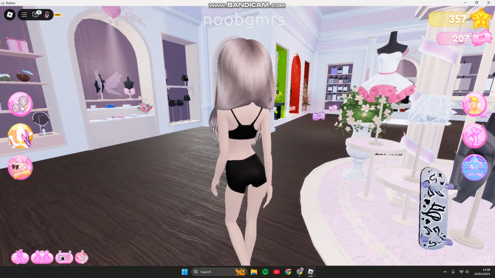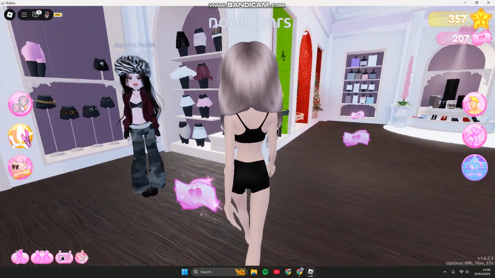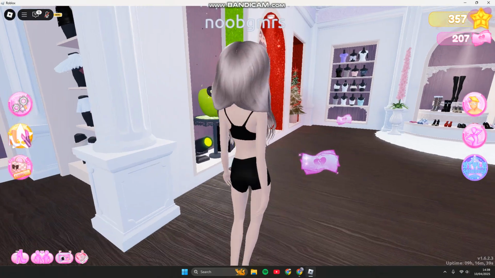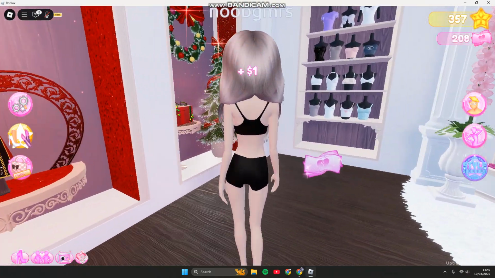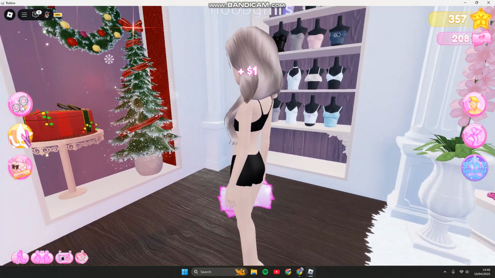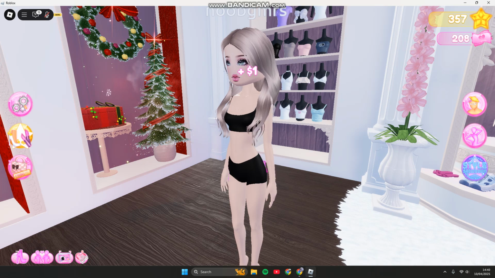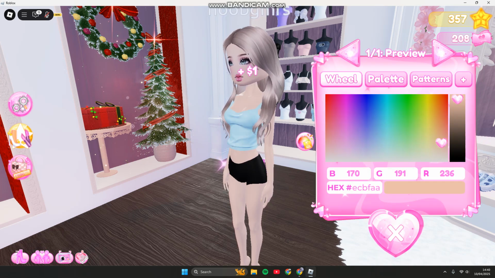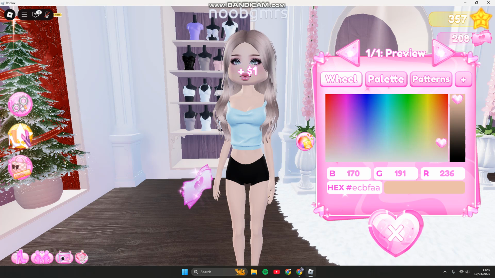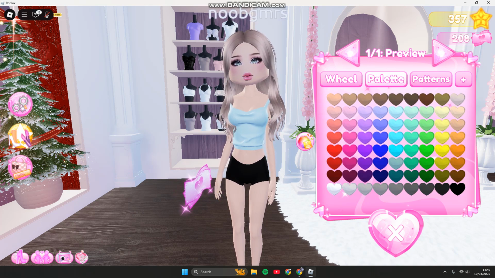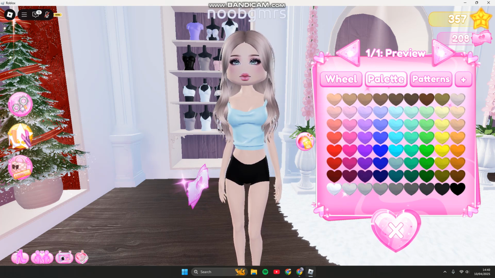So basically, what you need to do is just find or use any outfits that you want for the theme. You can choose any outfits. Let's say I'm going to wear this top right here, and then what you need to do is just change the color to one that pops and that you think might catch the attention.